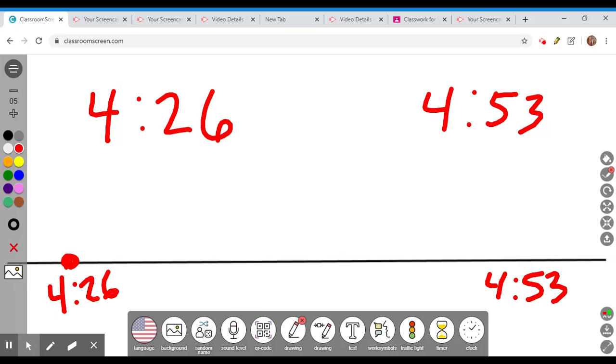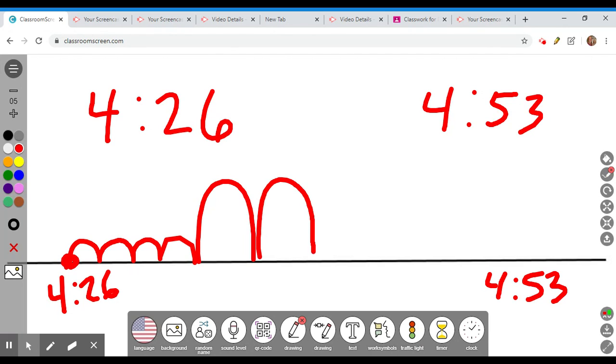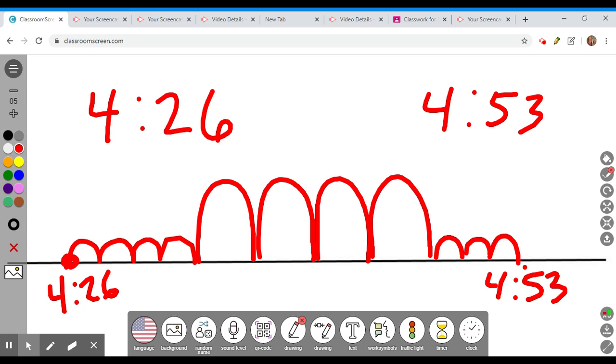So again, I'm going to just kind of use my stones here. I'm going to count 4:26, 4:27, 4:28, 4:29, 4:30. And once I'm at that point, then it's easy to go ahead and do just like what we learned earlier. And I would do 4:30 to 4:35 to 4:40 to 4:45 to 4:50, and then 51, 52, 53, and I landed right where I wanted to be.